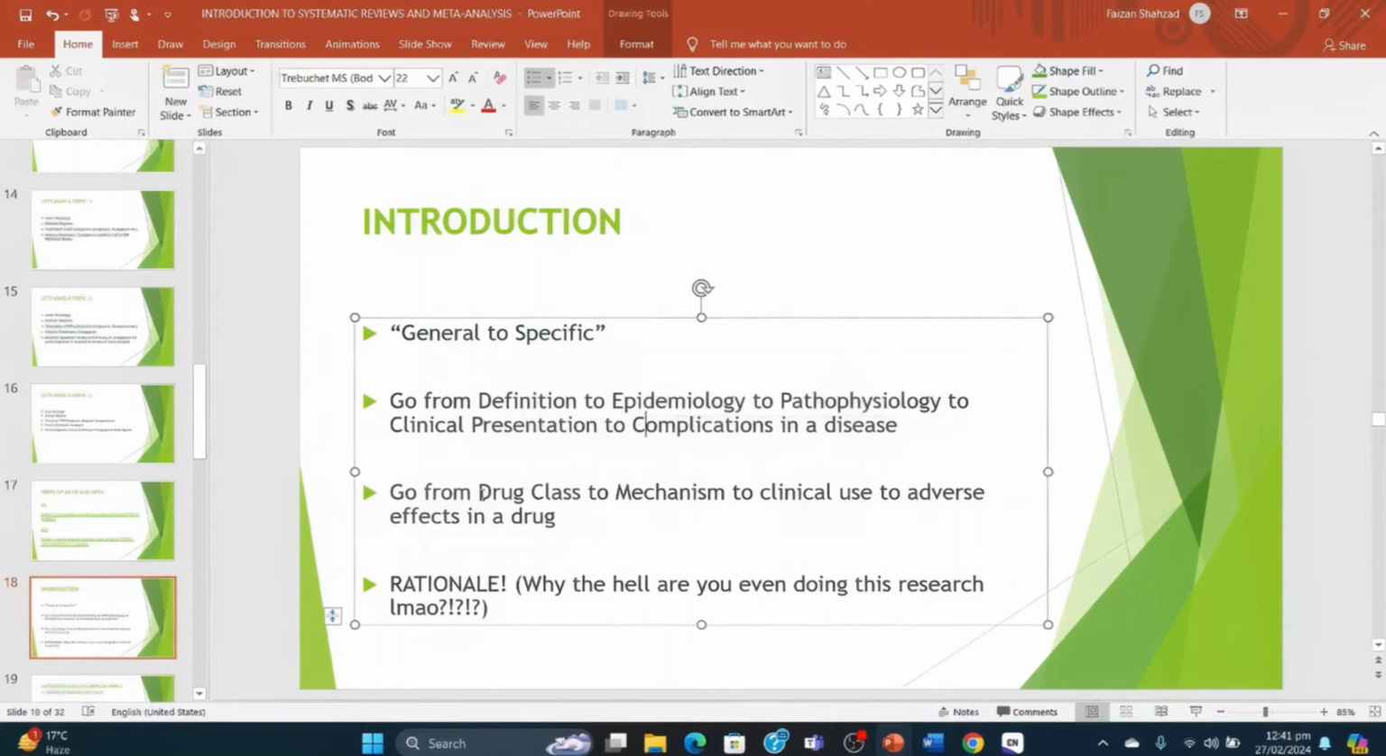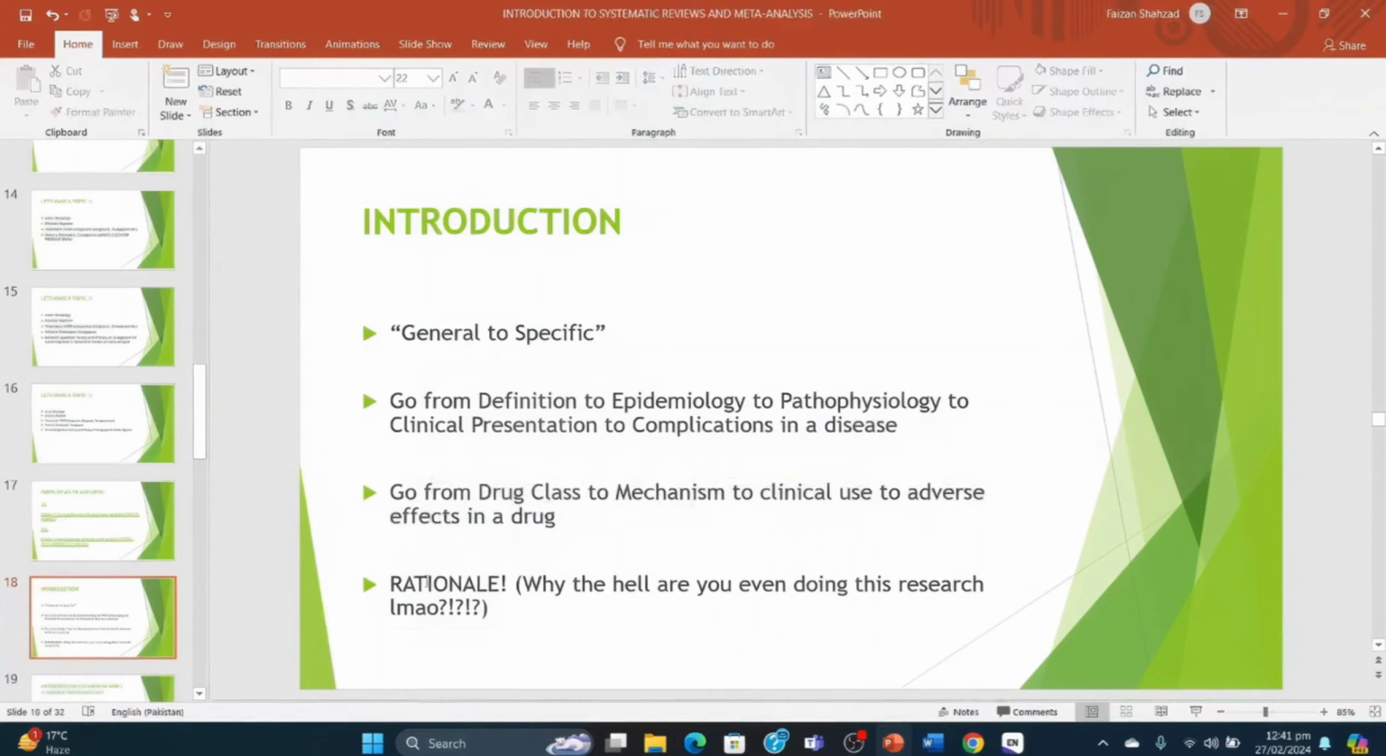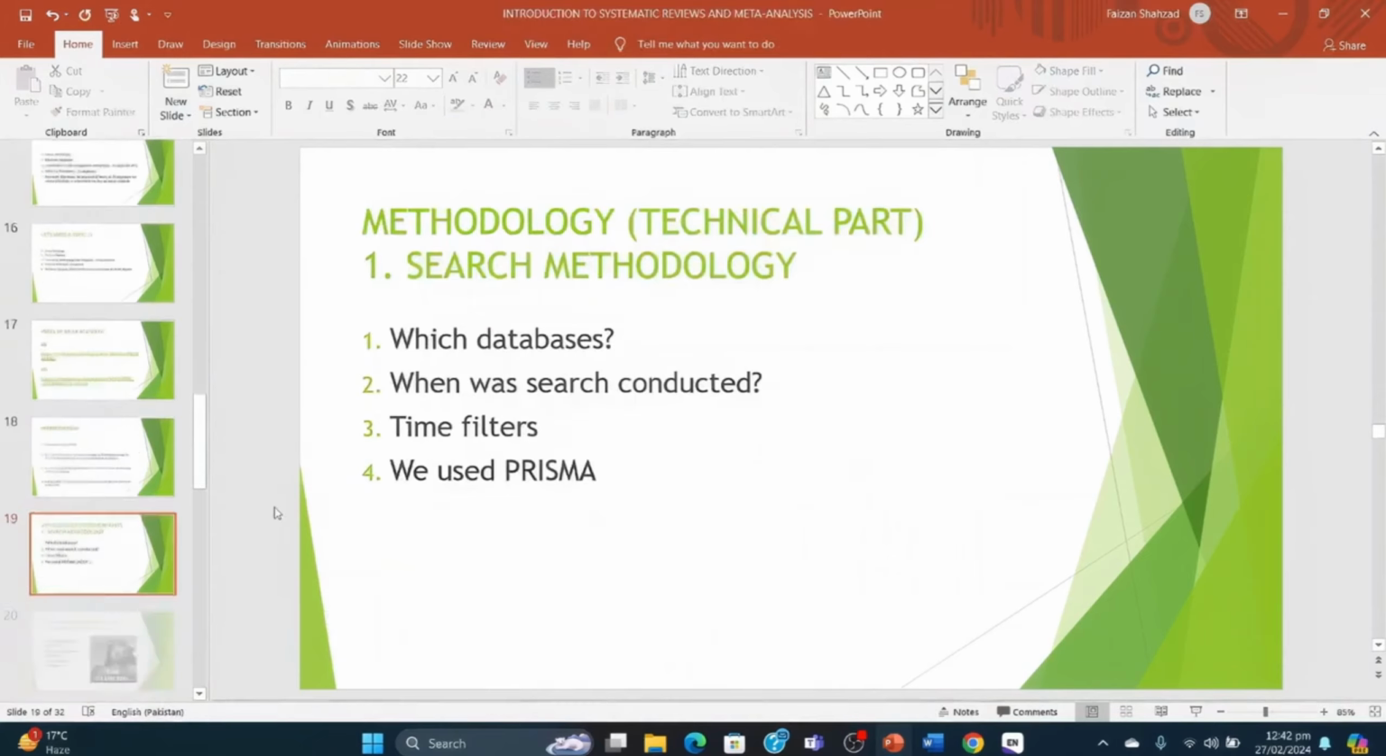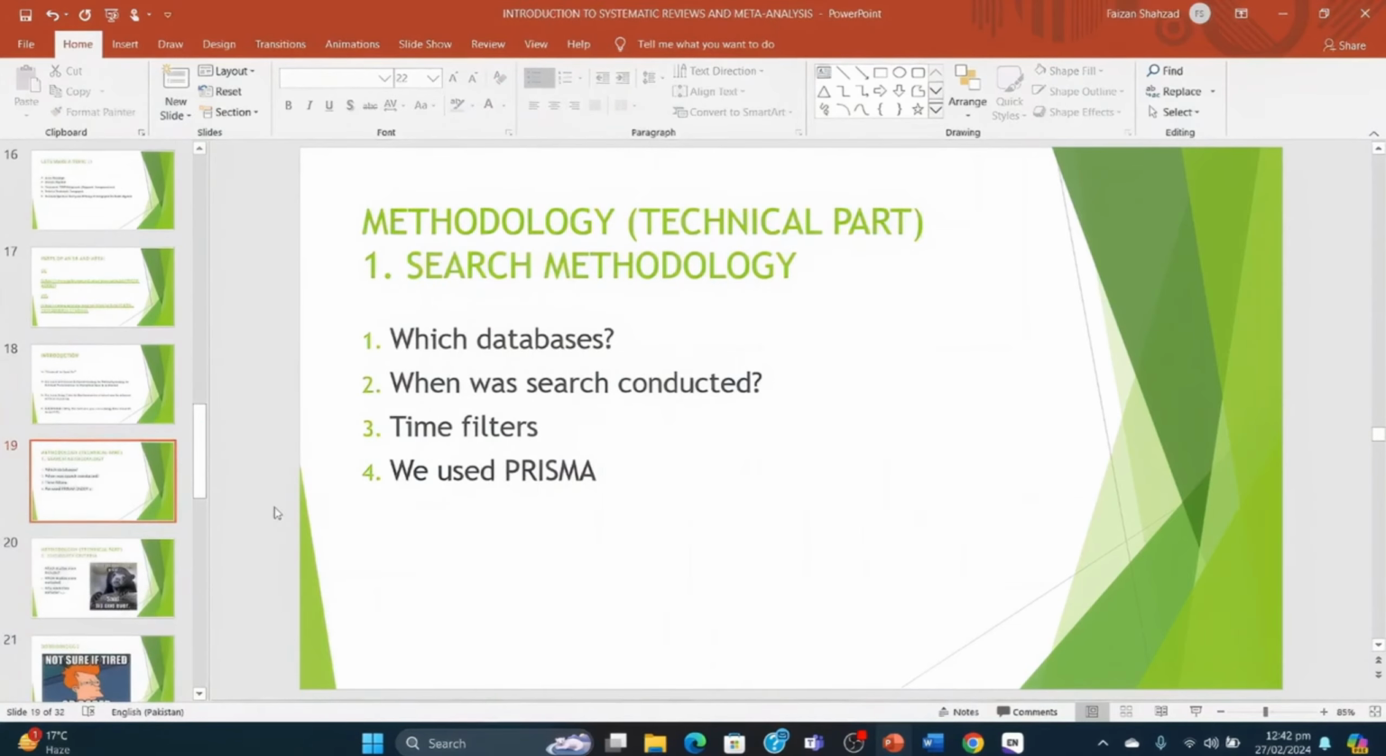If you're going to do a drug, then you're going to go from class to mechanism to the use and then to the adverse effects. And lastly, the rationale. Why are you even doing this research? Except for adding one of your own publications, why would we even accept your research? What does your research have that's beneficial to the scientific community? That's what you have to do in this rationale, and it's actually a hard part. One may think that writing a rationale is easy, but it actually takes a lot of mind power. At least it does for me.